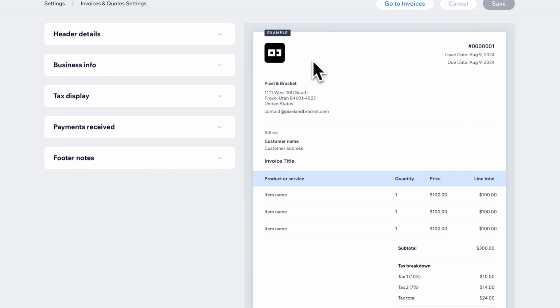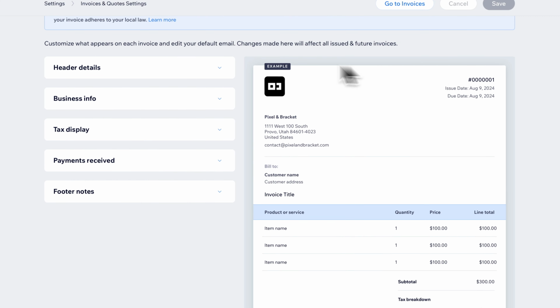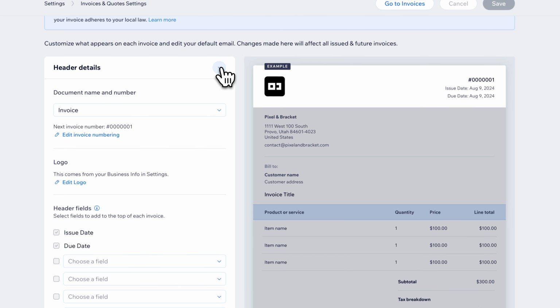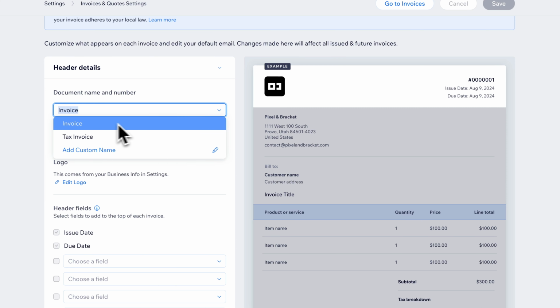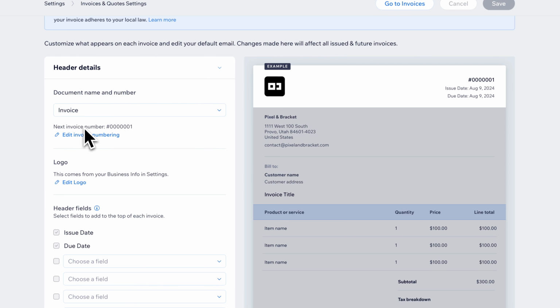Now, if you've added business information, you'll find your business logo, your business name, location, email, and all this different stuff over here. But then we can drop down, for instance, header details, and we can decide what we want this to be numbered as or labeled as. So this document name and number, is it invoice, tax invoice, or adding a custom name? And then we have invoice number as well. So you can edit the invoice number.